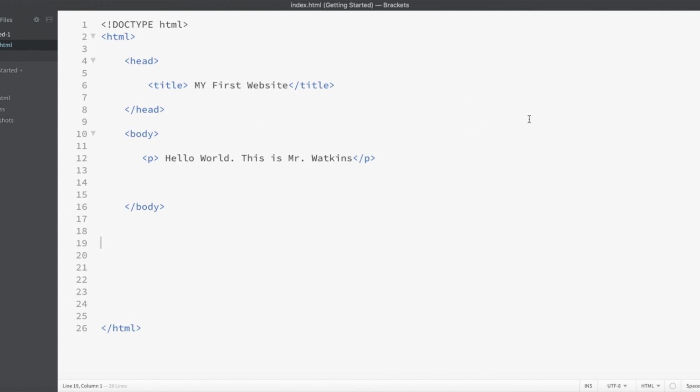But let's run it. Let's see what it looks like. This is how you would run your code in Brackets. Now, if you have another browser, then again, it may be a little different. So let's take a look at it. Notice we have created our first web page, and it says, "Hello world, this is Mr. Watkins." We're going to go much deeper in subsequent lectures, but right now I want you to remember the basic structure of an HTML document.